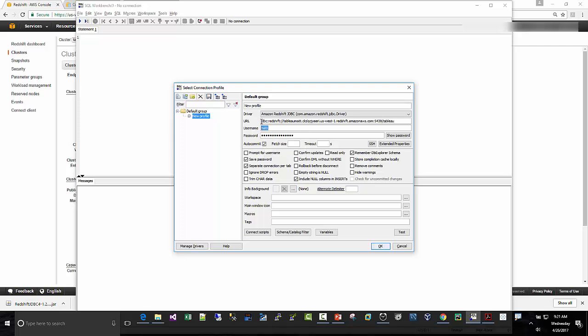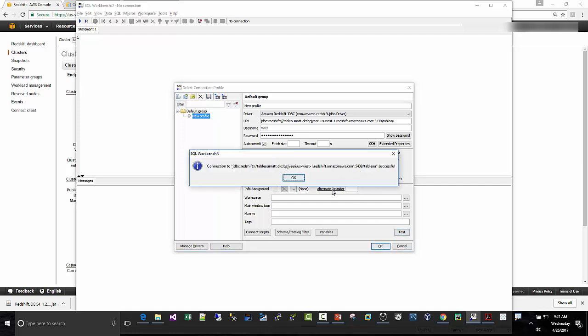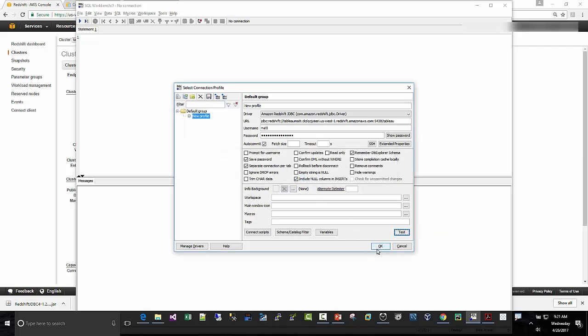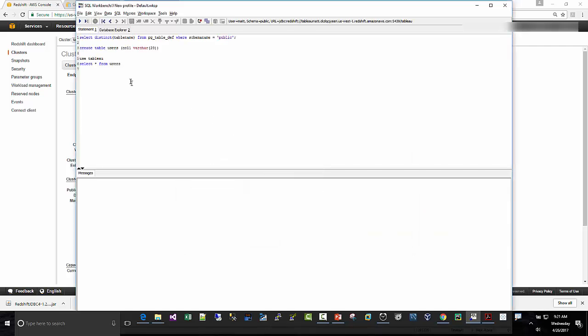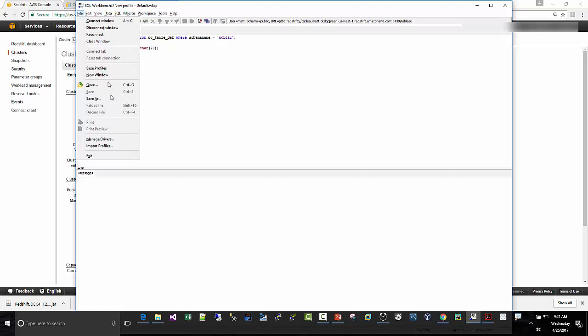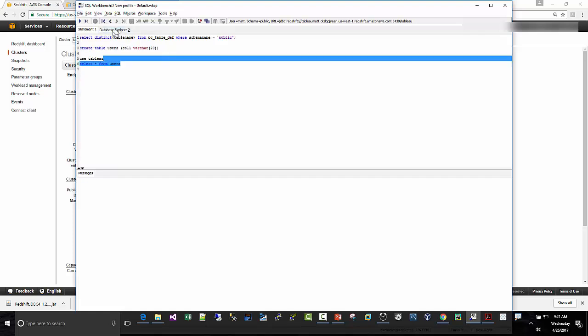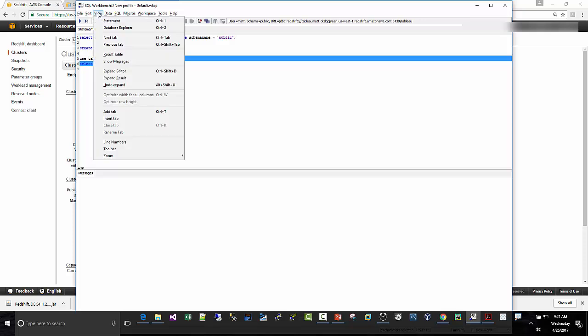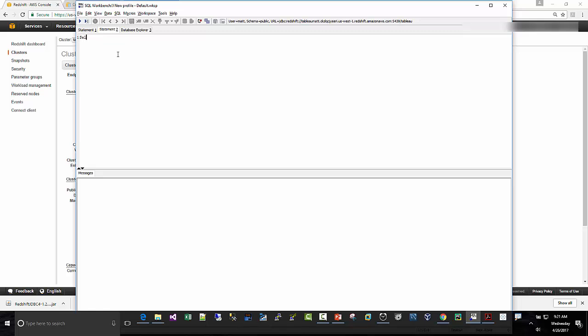And then type in the username that I created, the password that I created. Let's test it. Yes, connection successful. I'm going to click OK. I already have a worksheet in here, so I'll just create a new worksheet. Tab, so I can just do the old quick select one, and there it works.